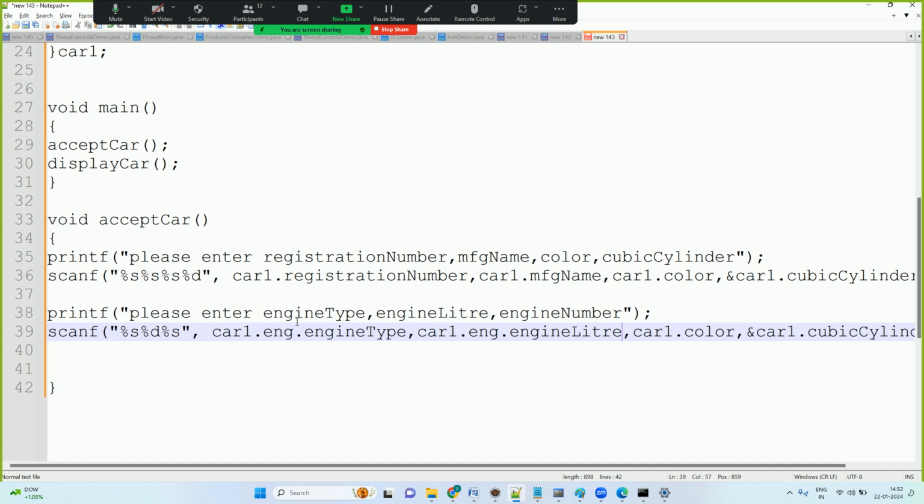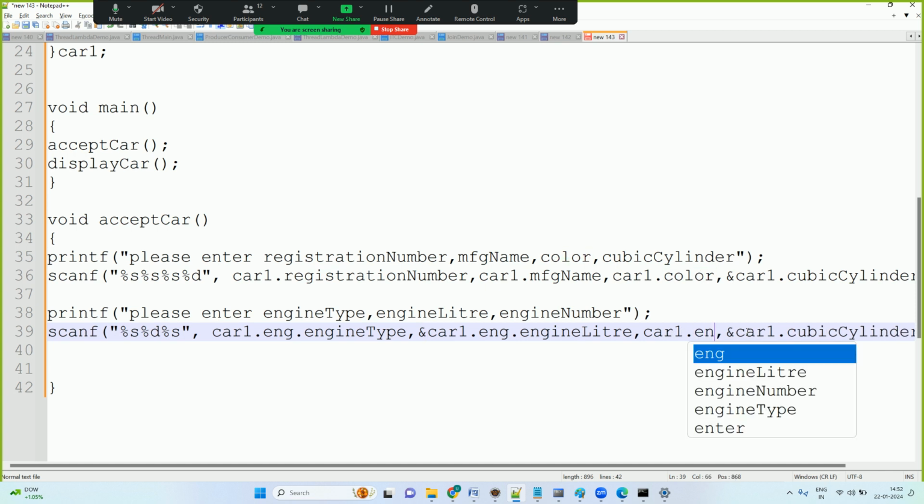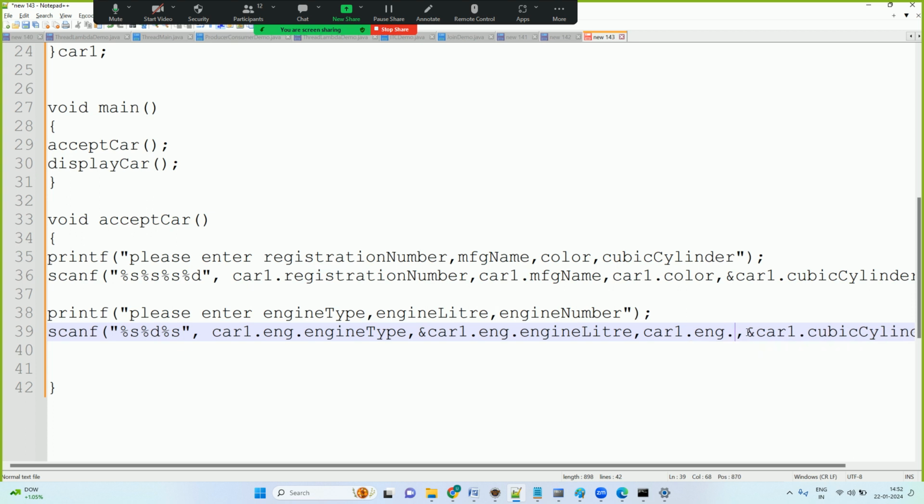And this needs an ampersand over here, right? But this is an integer. And third is car1 dot, that is a string, right? All your chassis number, engine number, all are alphanumeric in your RC book. Making sense?